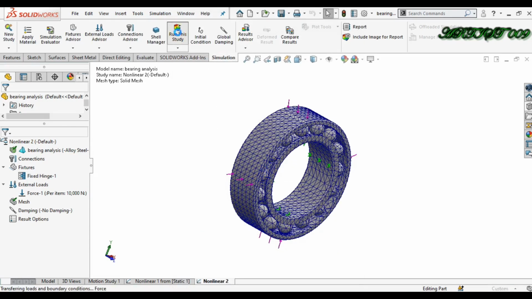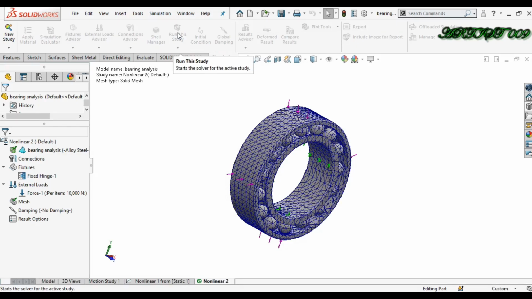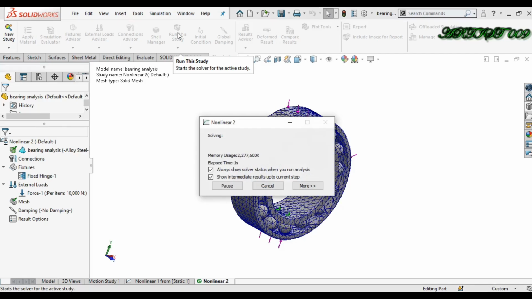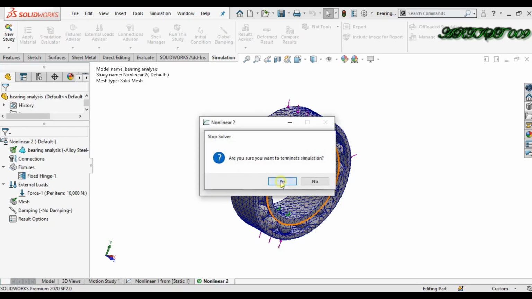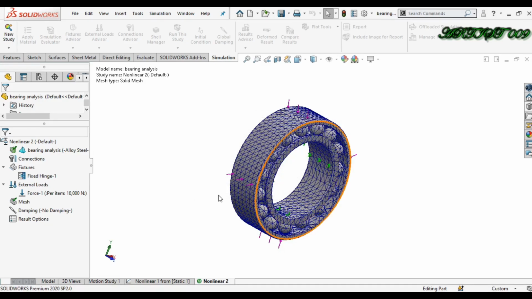Okay, now run this study. A non-linear study takes a long time to give the result. Sometimes it takes 10 hours or sometimes 5 hours. Okay, so I have a result, so I just cancel it.